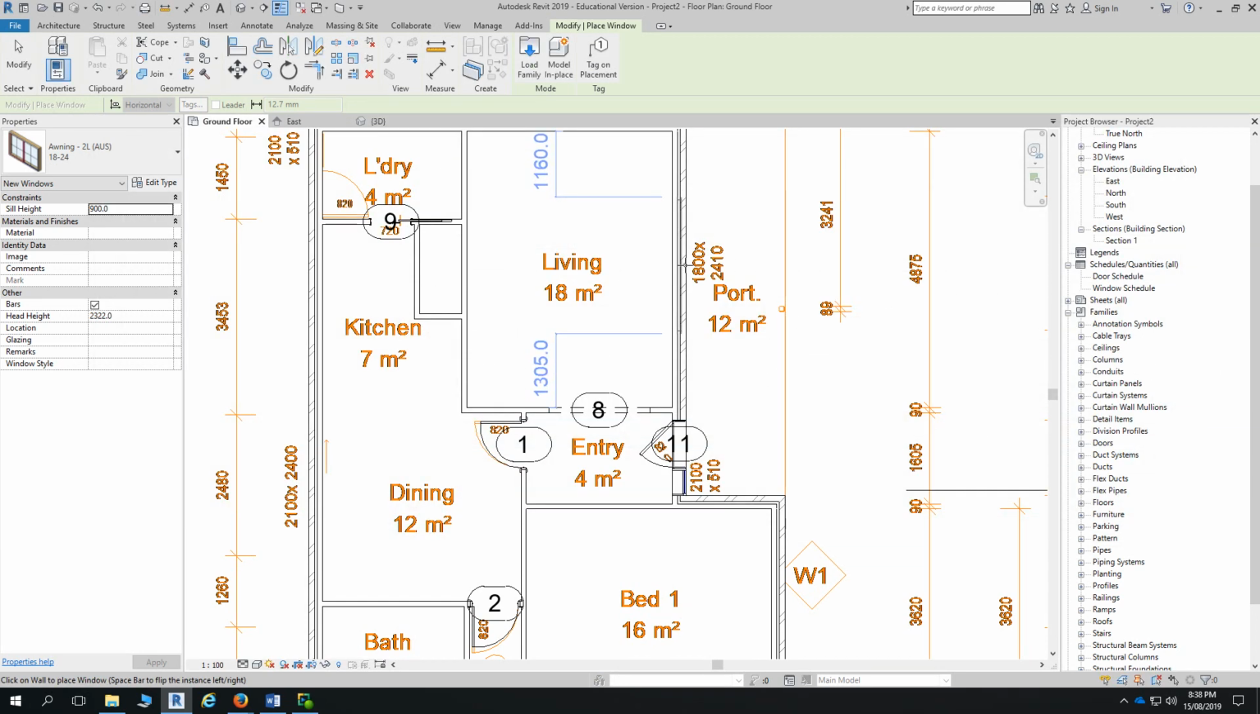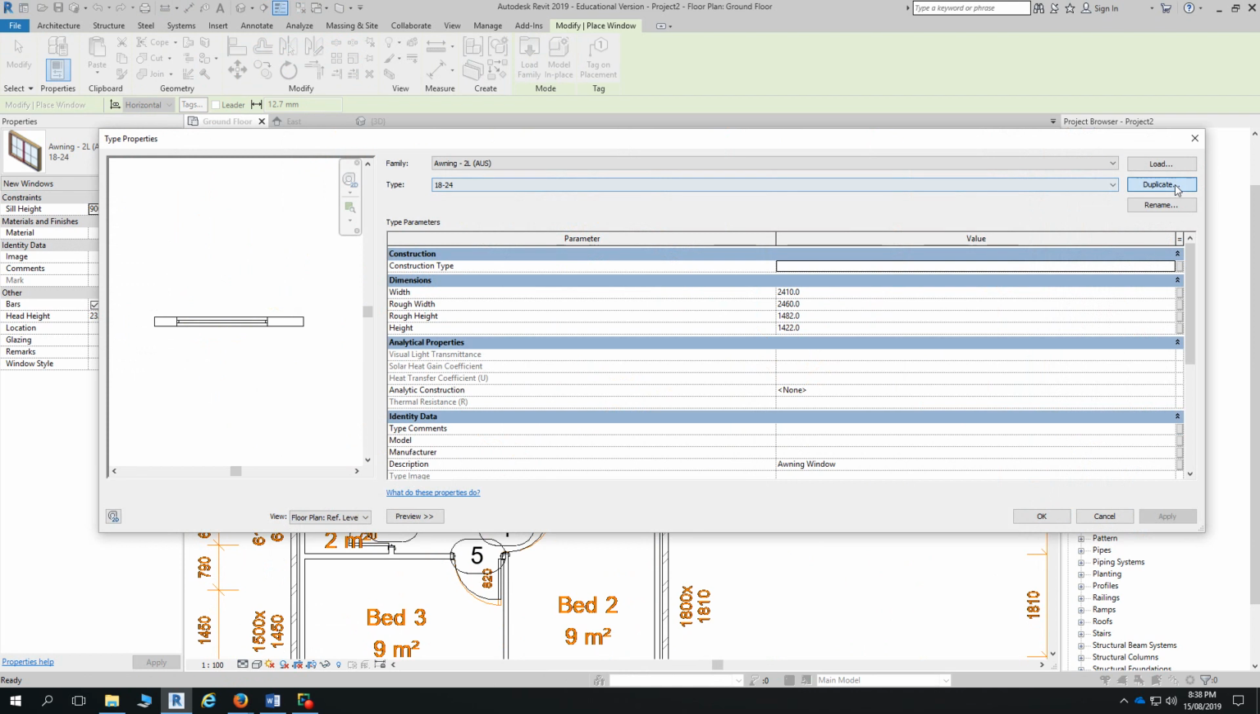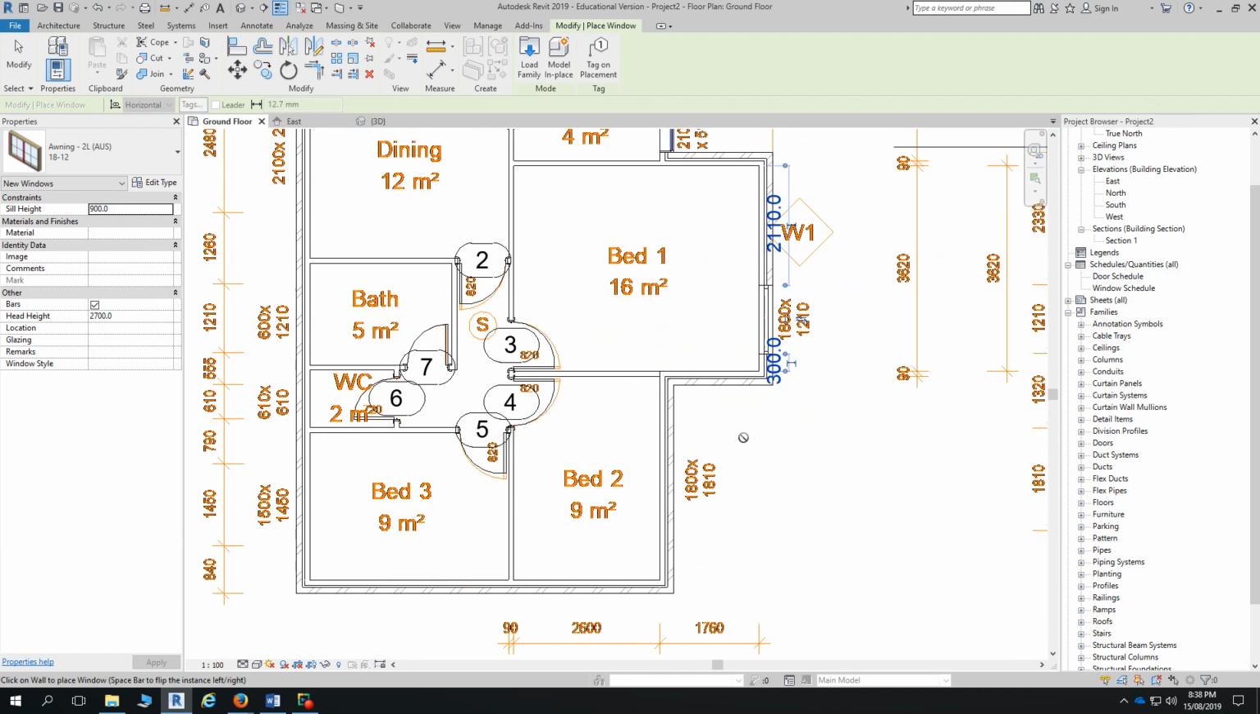And then all the windows you put in of that type. So I put in one now. I can come to this one, go edit type, duplicate, go 12. So that's all you need to do for your windows. And just keep going around the project, putting the windows in.